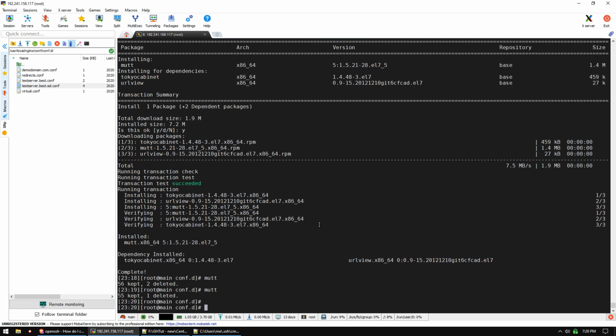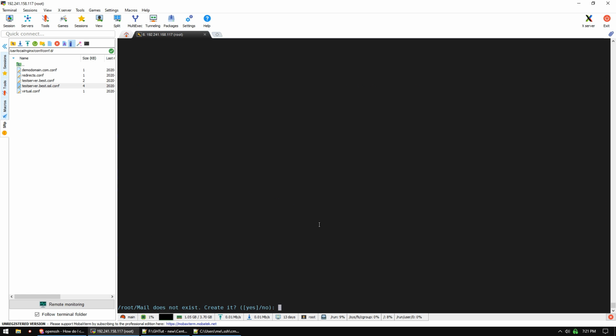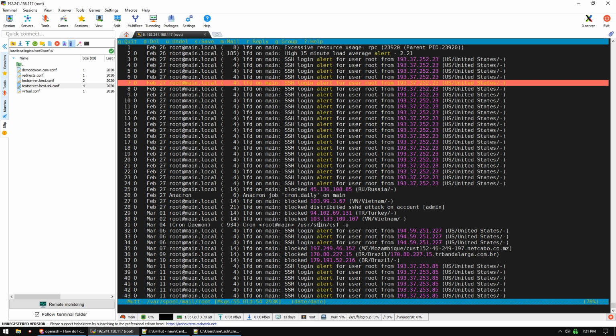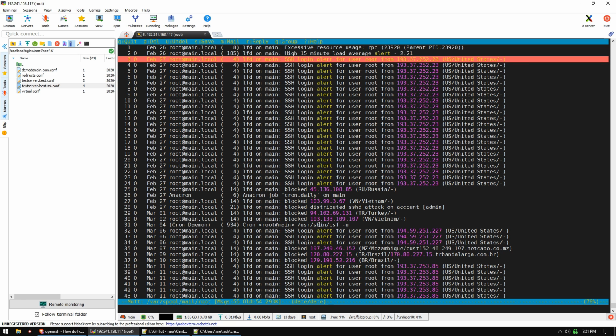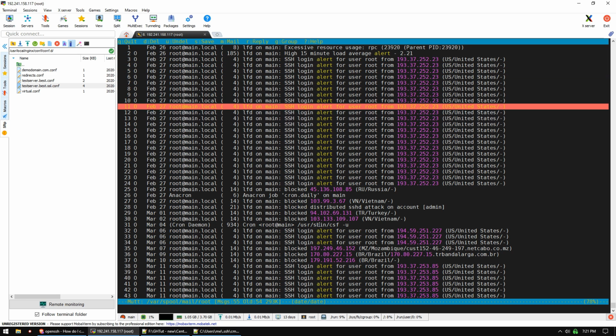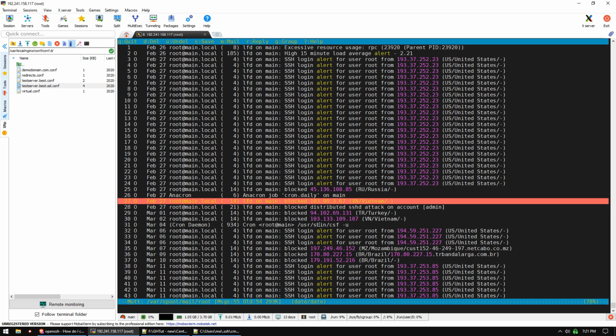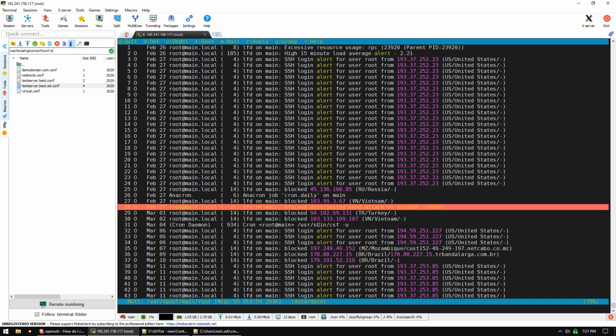So to read your mail in a nicer format, you just type mutt. Do you want to create a new one? No. And now you can list, these are all those emails that are in that log. So we can see every time I logged in, LFD shoots off a little email. We have high resource usage. We have cron jobs logged in here. You can see LFD blocked some people, distributed SSHD attack on account. That's just brute forcing, etc.